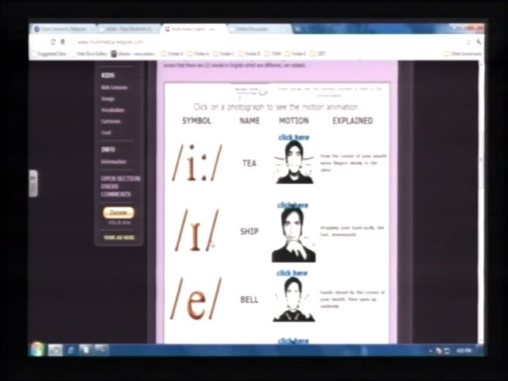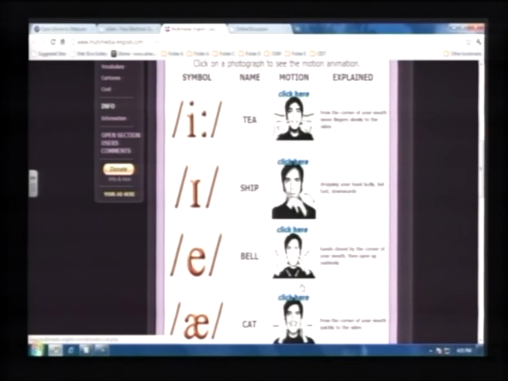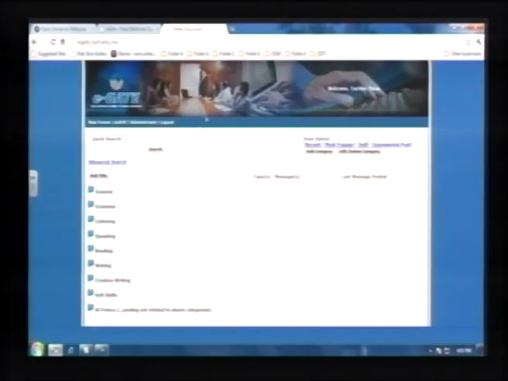Ship. Can you hear that? Ship. Bell. Yes, like in this part, it's a bell. But how do you do it? Hand closed by the corner of your mouth, then open up suddenly. So it's a bell. Bell. So this is one of the things that you can learn, to say the correct sound. Okay, so it's bringing the virtual world of learning English into your own computers.